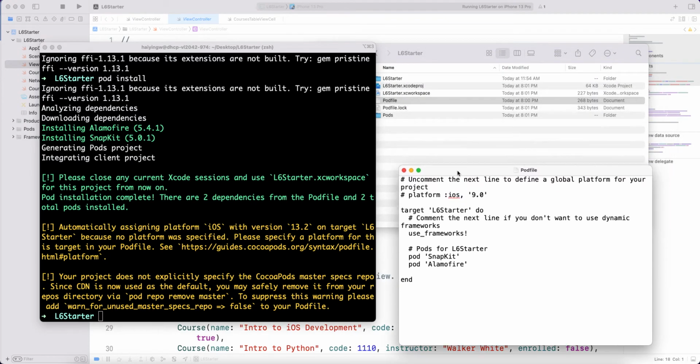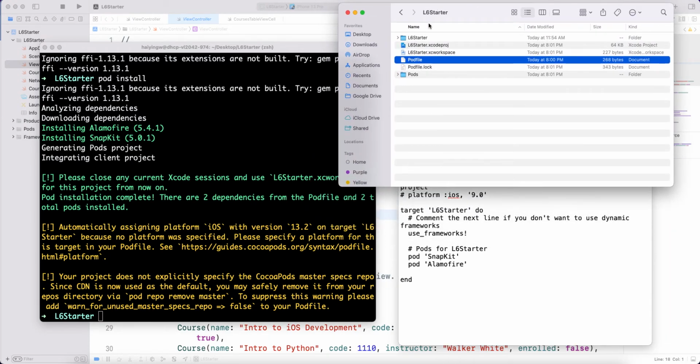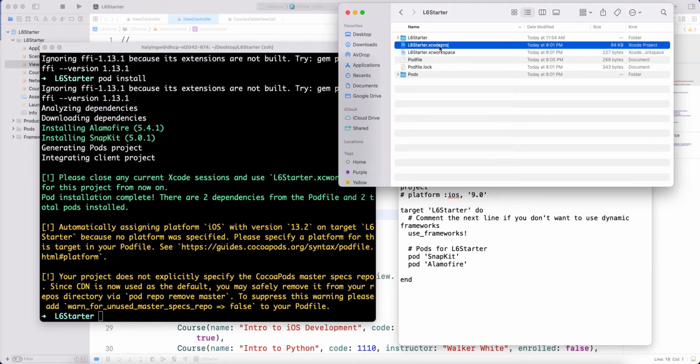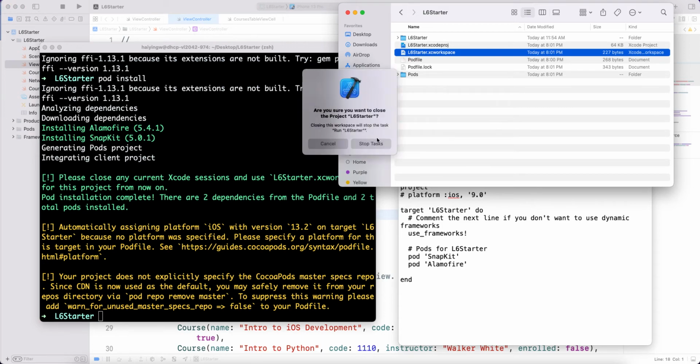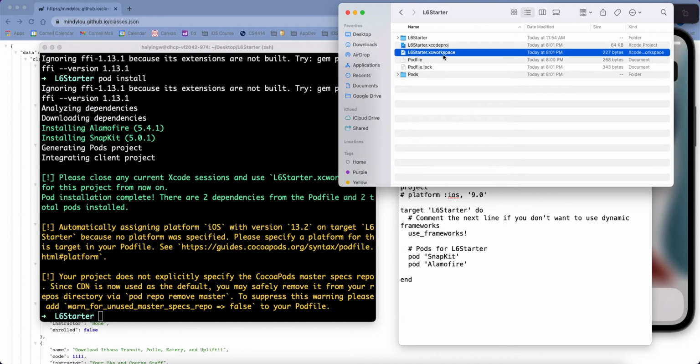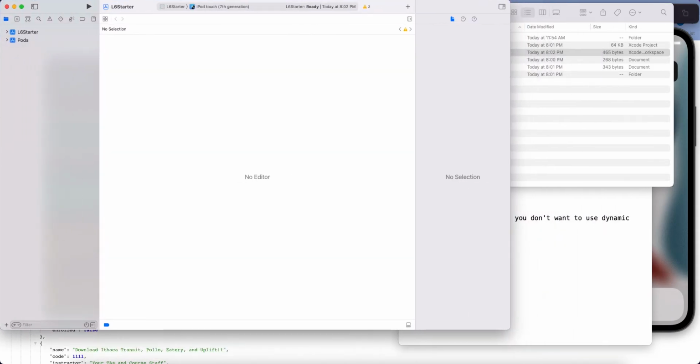Okay. And then you will see after you did that, there's a new file. So normally we've always used the Xcode proj, this one, but this one is not gonna work with the pods that you installed. So what we're gonna use today is the L6 starter XC workspace. So if you use CocoaPods, always make sure you open the XC workspace file. So I'm gonna open that.